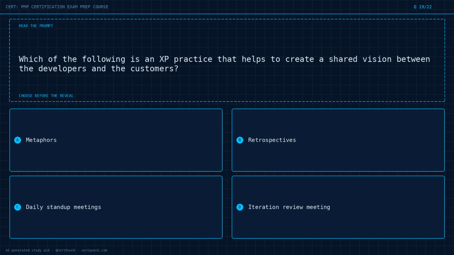Question 19 of 22. Which of the following is an XP practice that helps to create a shared vision between the developers and the customers? Option A, metaphors. Option B, retrospectives. Option C, daily stand-up meetings. Option D, iteration review meeting. Decide on the strongest option before the reveal. Stay with your gut.